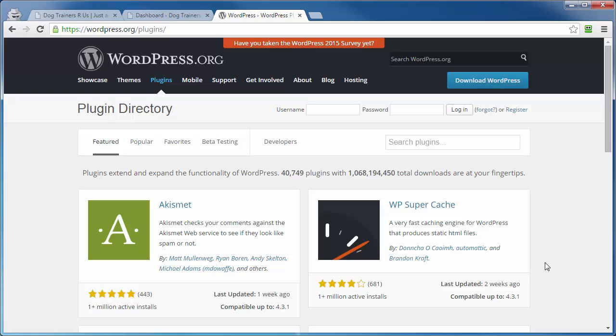within your WordPress site, the other being installing from an FTP client like FileZilla, and I'll show you that in just a moment. But for the time being, I'm at wordpress.org/plugins. And at the time of this recording, you can see that there's over 40,000 different free plugins available for you here in the WordPress plugin directory.